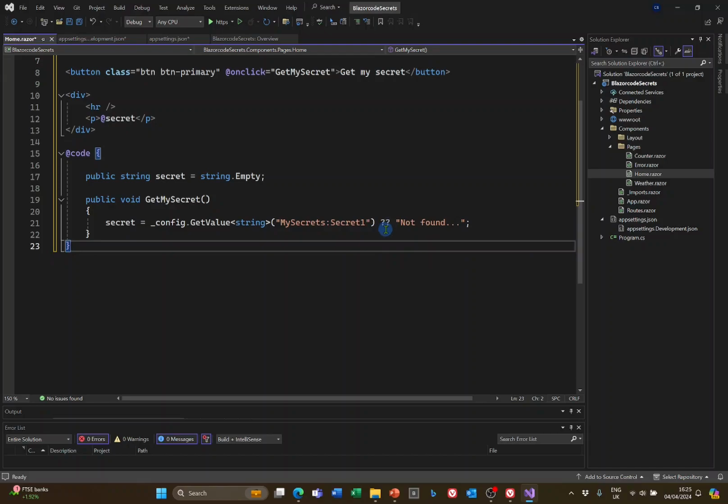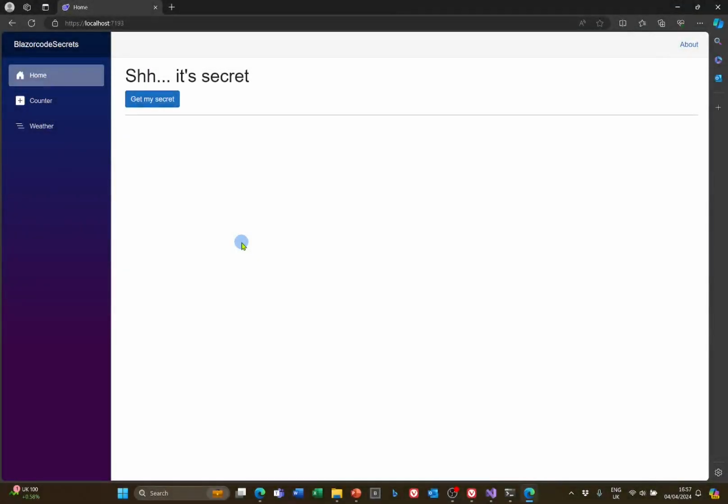The double question mark here is called the null coalescing operator and is used to return a value to the right, i.e. not found, if the value to the left is null. And that can be quite a useful operator. Anyway, we'll save all the files and run the application. The application runs, and if I click Get My Secret, we'll see that secret 1 is coming from appsettings.development.json. We'll contrast this a little later with secrets that come from elsewhere.